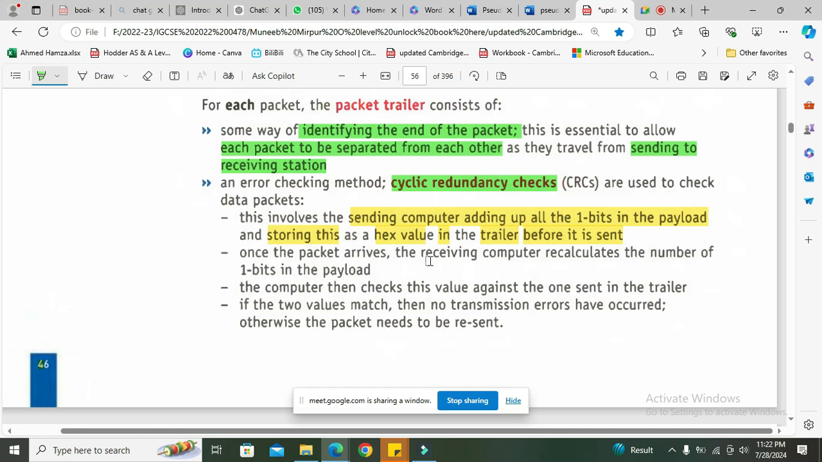Once the packet arrives, the receiving computer recalculates the number of 1 bits in the payload. When data arrives at the destination, we need to recalculate the number of 1 bits in the payload. This is called what? Cyclic redundancy check. The computer then checks this value against the one sent in the trailer. If the two values match, then no transmission error has occurred. Otherwise, the packet needs to be resent.